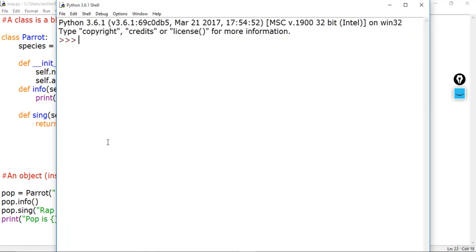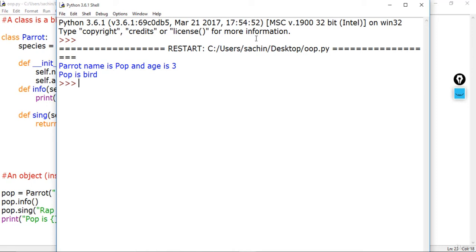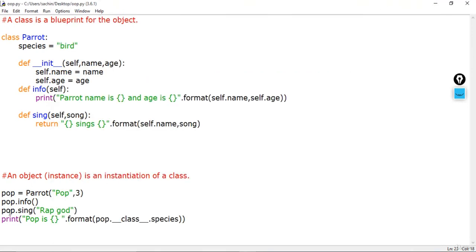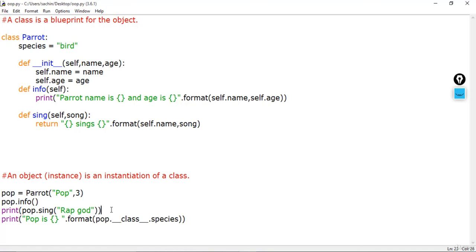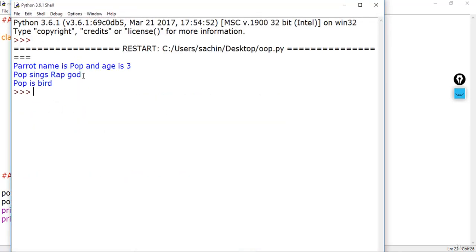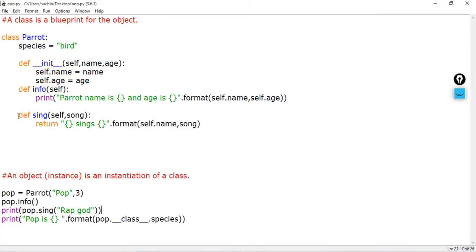So let me save this down and press F5. Then we are not printing, obviously, so it is just returning, and we now have to print that. Let me save this down again, and you can see that pop sings rap god, which is basically this method over here, in which song is passed from here while calling this sing method.